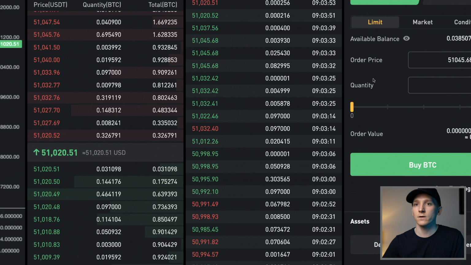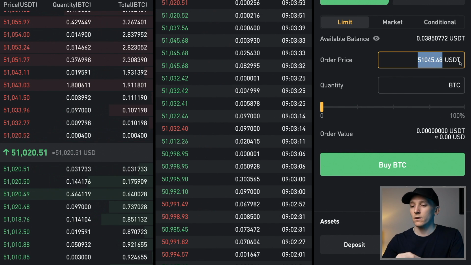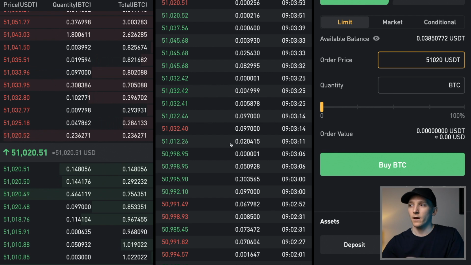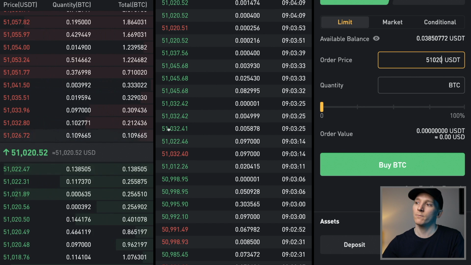And I hope that the market price will come down a little bit and actually fill my order. So what we're going to do is come over to order price, and I'm going to put 51,020. And I can see that down here on the left-hand side, that's what other people are bidding as well. So I'm pretty good with that.